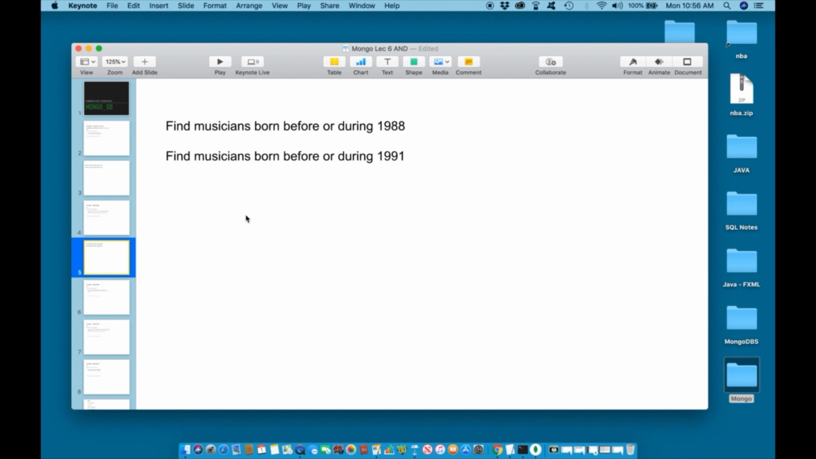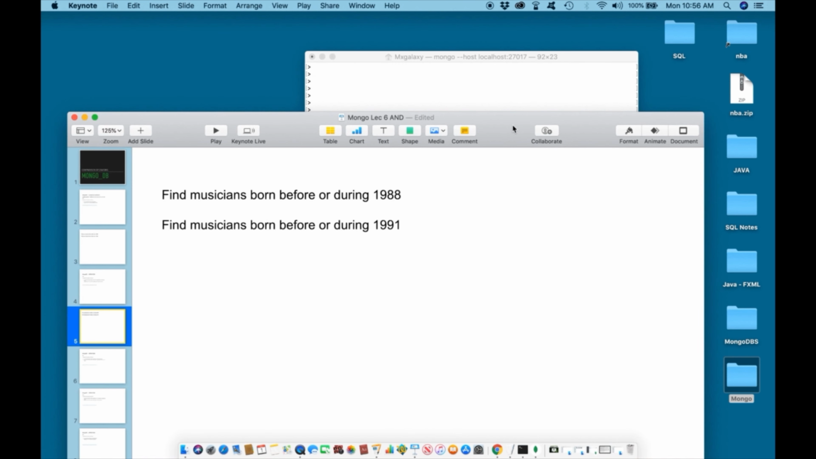Find musicians born before or during 1988. This is asking us to find any musician who was born in the year 1988 or before, less than or equal to 1988. Let us try it in the MongoDB console.